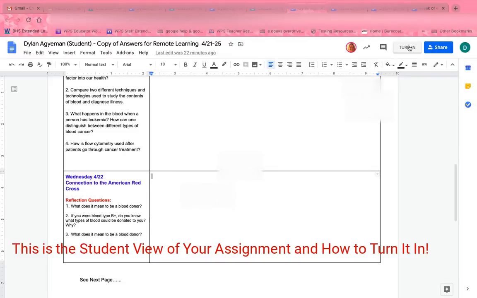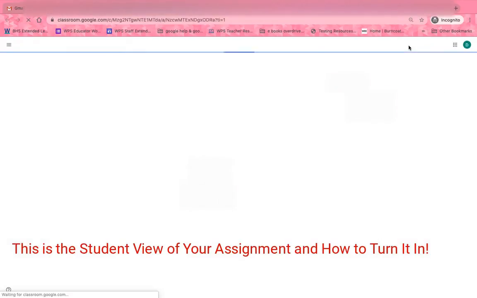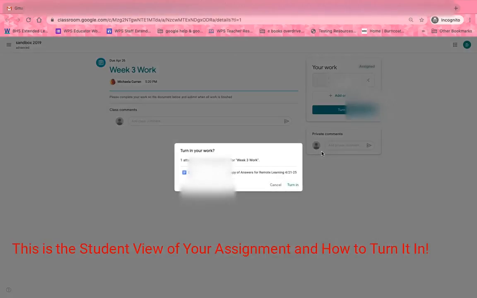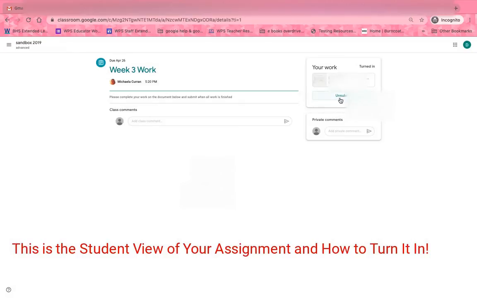And then again, you can click on Turn In, and it will confirm with you, are you sure you want to turn it in? Yes, I am. And you will see here that your work has been submitted. You can unsubmit if you want to and redo it, but I don't think you'll have to. But if you do, you'll have to talk to your teacher about that.